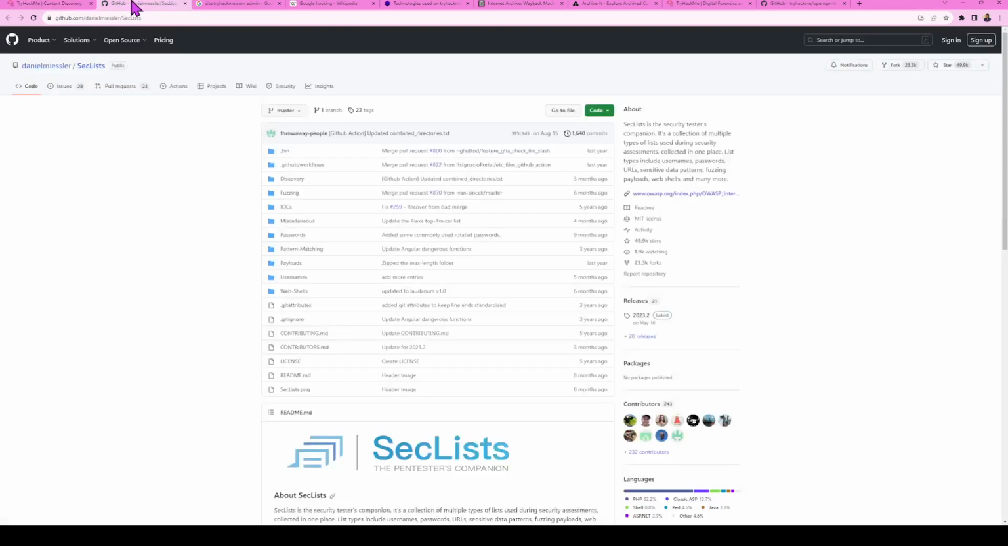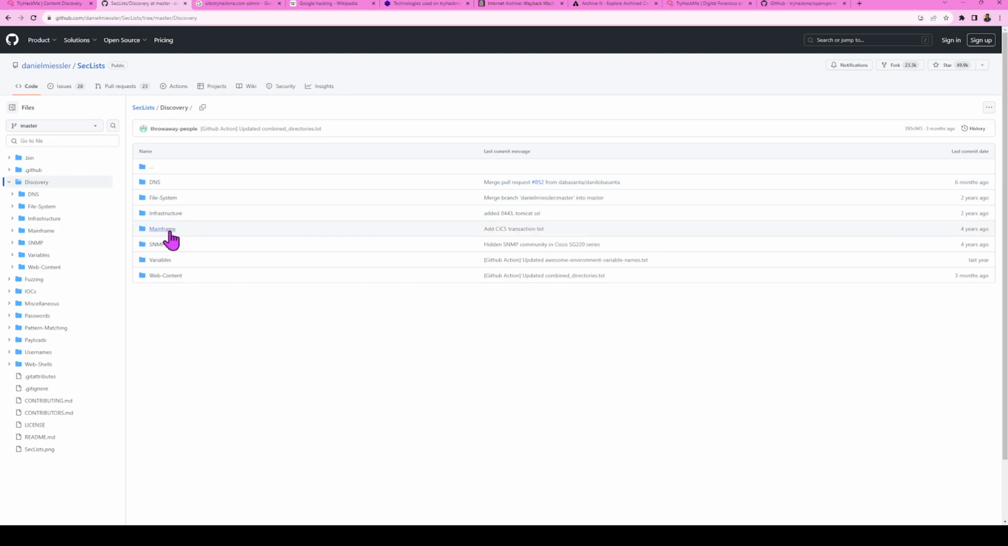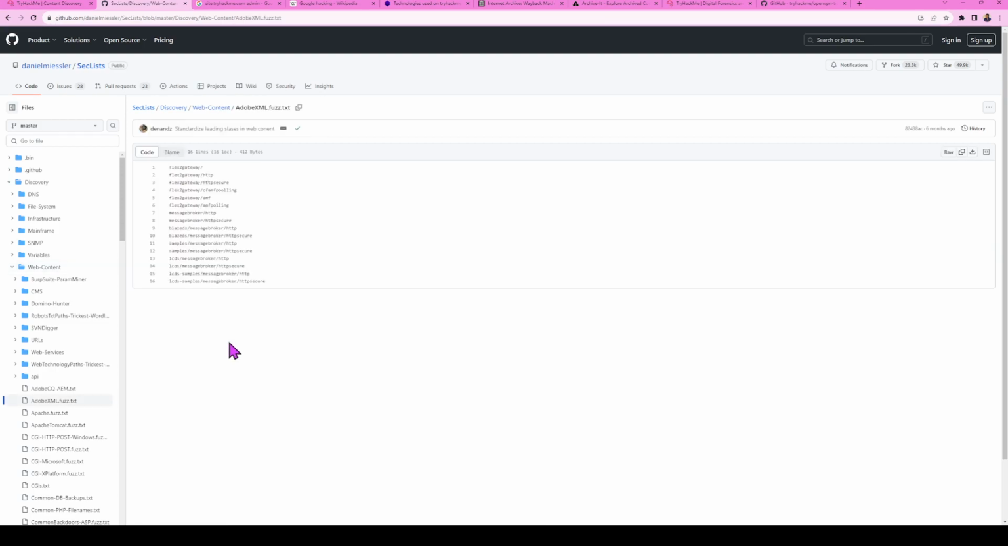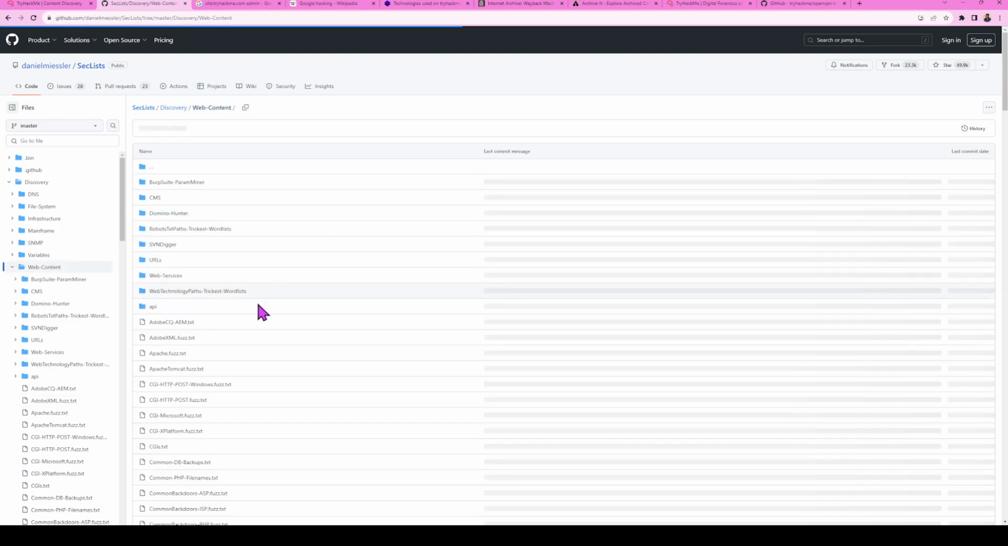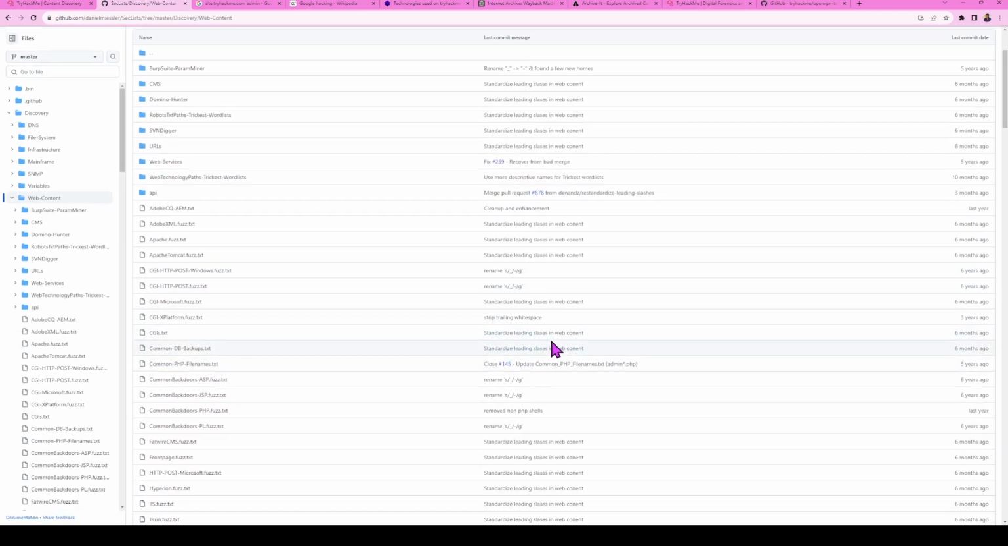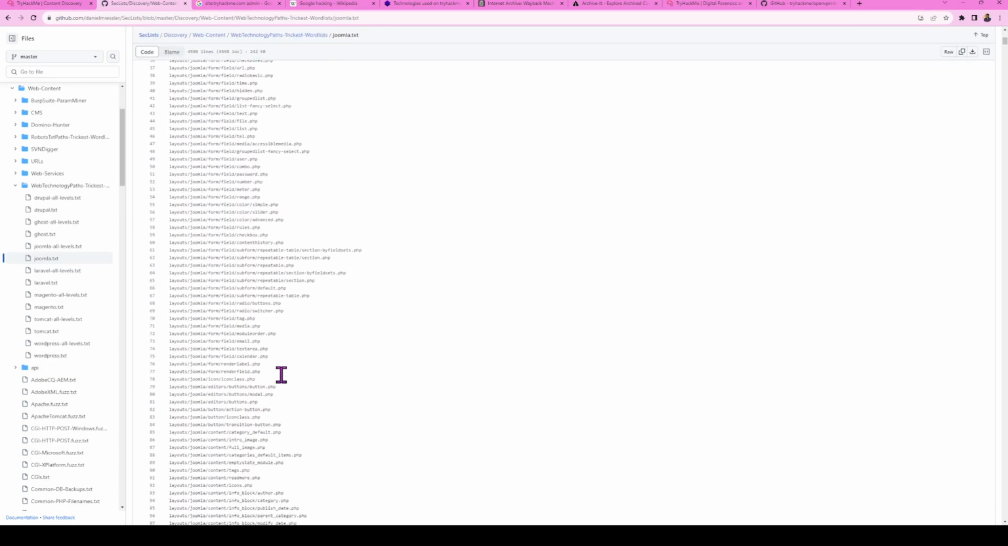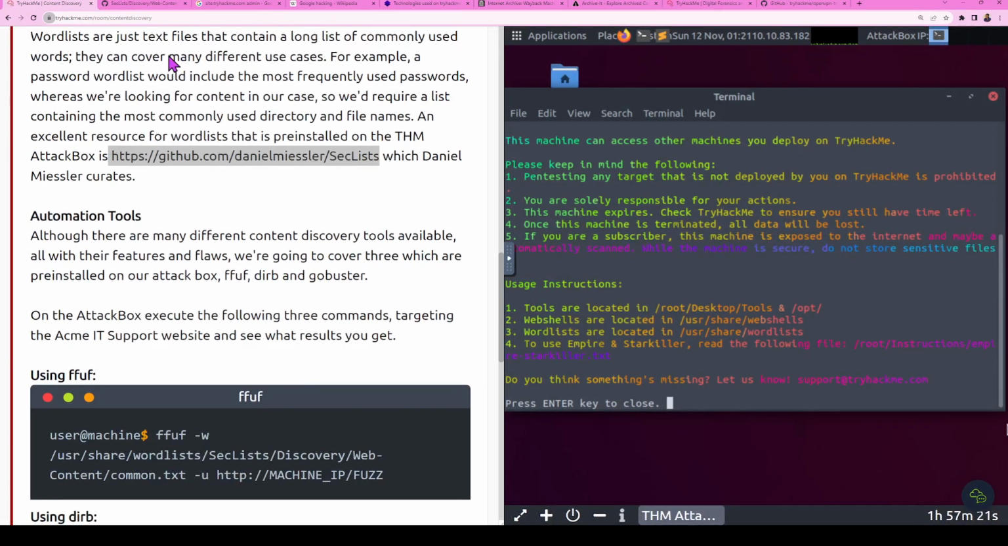It's on GitHub. Okay, so we got fuzzy, discovery, this is us. Maybe it's us. Okay. Adobe. Okay, so these are just word lists based on, let's see, standardized, use more descriptive for trickiest word lists, Joomla. Okay, this makes sense. Hits.php, create date, association, will allow copy and paste.